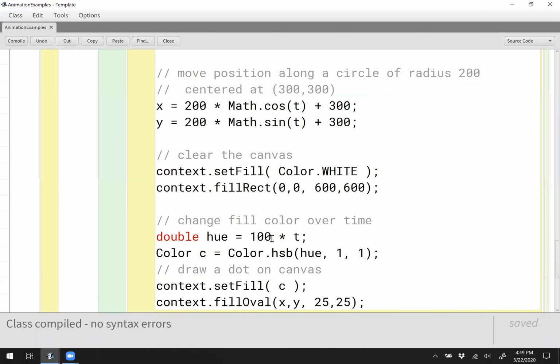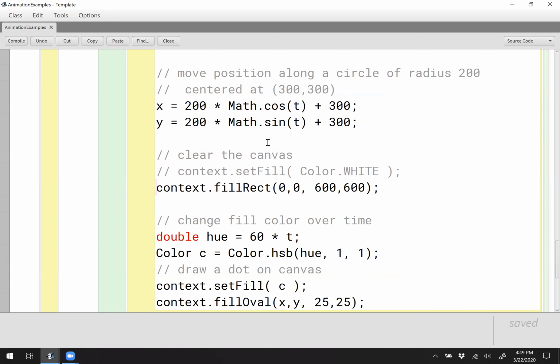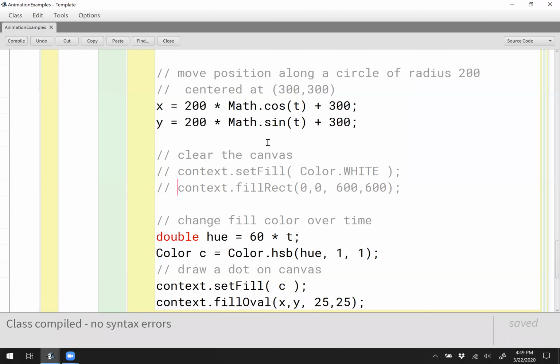And another thing we could do while we're slowing down the progression of the colors a bit, maybe I'll make that 60 instead. For a very neat effect, we could choose to not clear the canvas. This time we'll actually see all the colors preserved because we're not clearing out the circle like we did before.